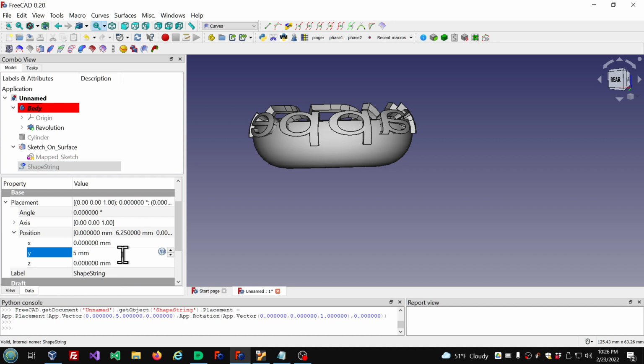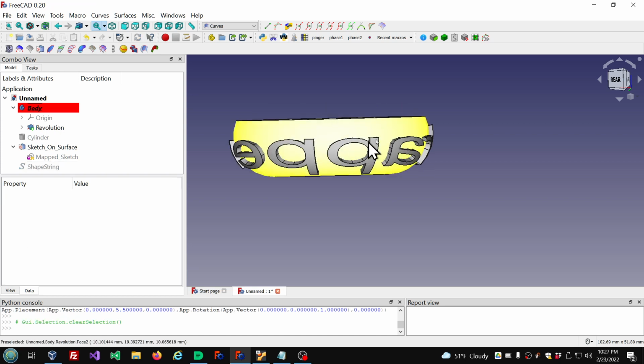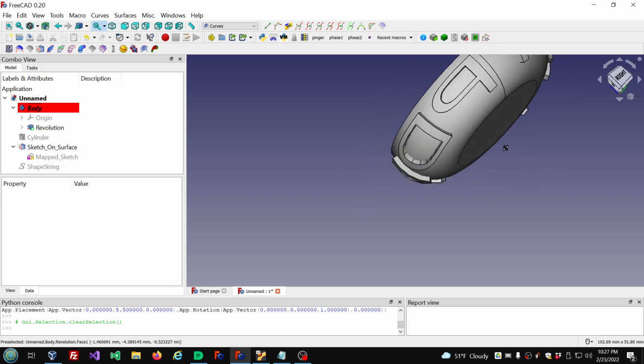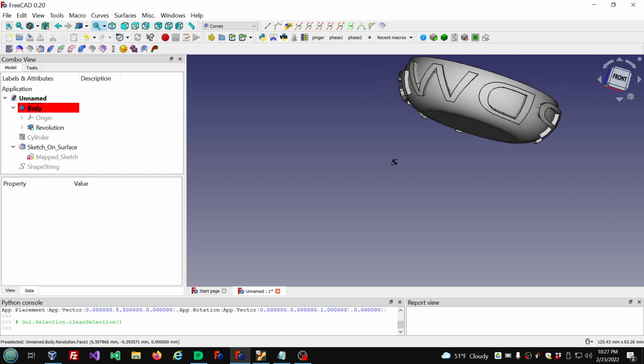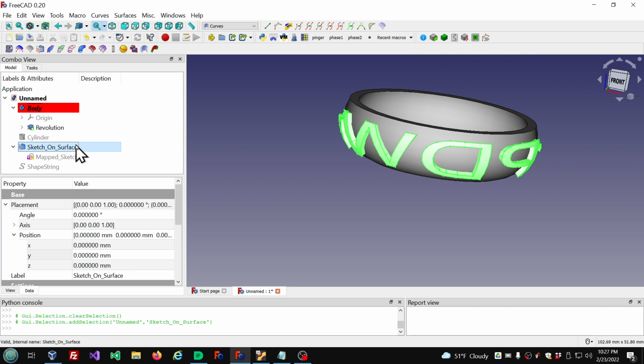So 5.5. Apparently this is a really small bowl. I didn't constrain it. You would need to constrain your bowl to be proper size. But that's more like where I wanted it at. Of course it's in reverse. So that's no good. But there's an option on here.